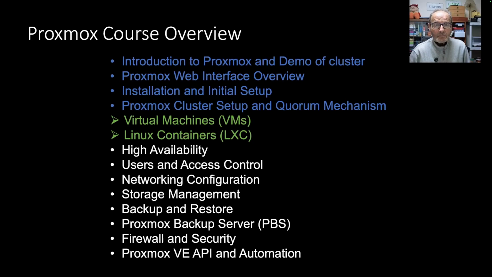Okay, so we discussed an overview of exactly what Proxmox is. I gave you a demonstration. We've played a little bit with the web user interface. We've done an installation and initialization of a single node. And then we went on and we created a cluster, which is not how most people present this subject. They tend to bring up clustering later on, but I think you'll find it was fairly intuitive, relatively simple to do.